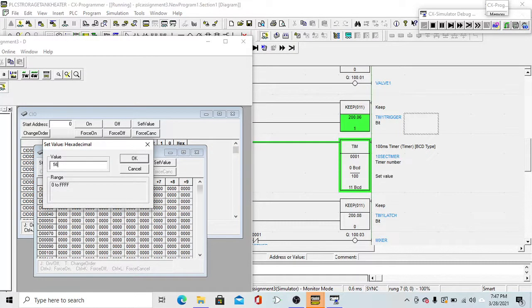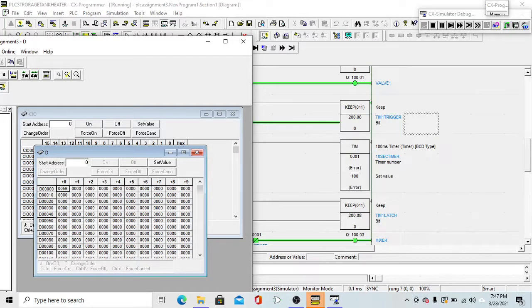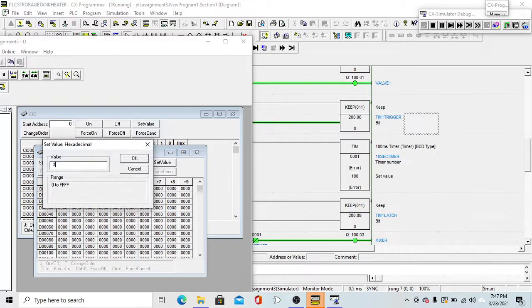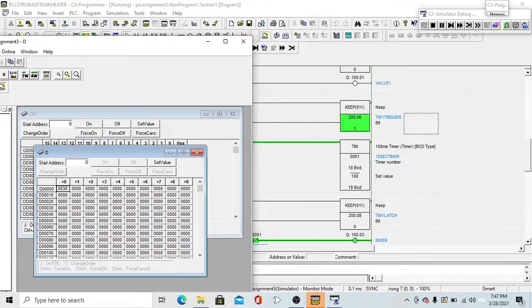So we're going to set the temperature to something above 40 degrees Celsius. Note that valve 1 and the mixer is on. Changing the temperature down to 38, valve 1 turns off and the mixer remains on. So we are able to verify that that is indeed working.